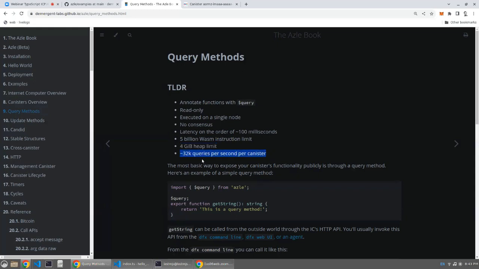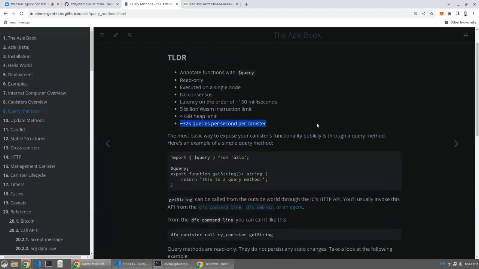And this is an old figure. It's hard to get these figures, but I think a good rough estimate is that each canister could probably handle up to 32,000 queries per second. So if you're trying to think of how to scale your app, just think, well, one canister, 32,000 queries per second.